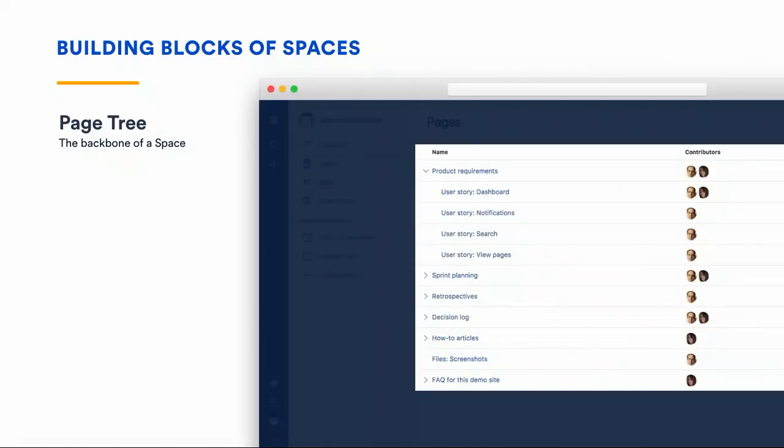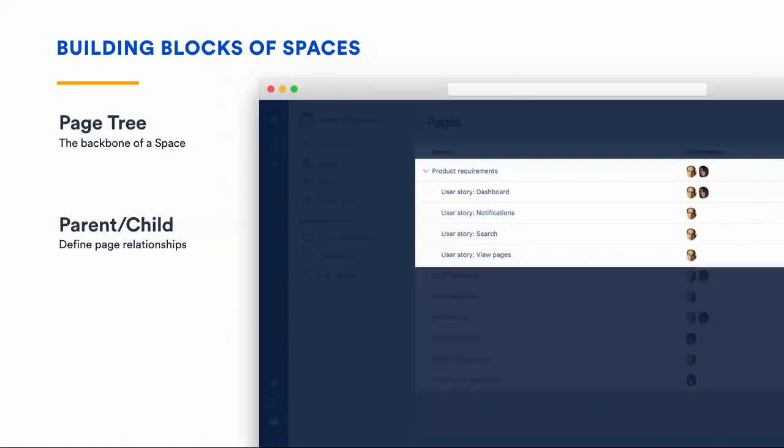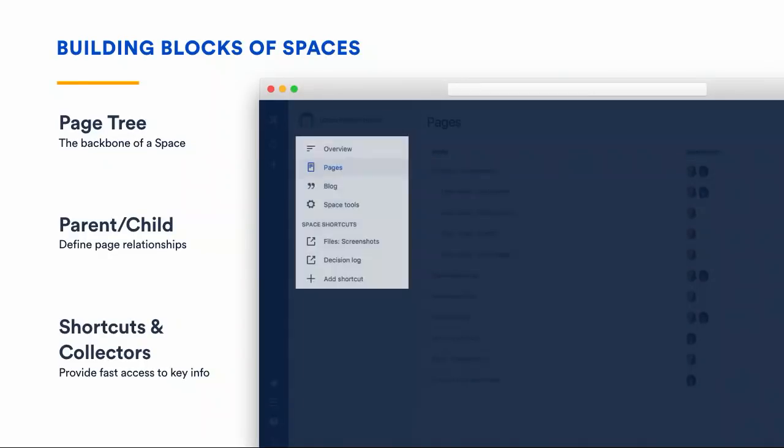The page tree provides the backbone for your space. It's a list of pages, but the order can be changed, and it has depth. And that depth comes from parent-child relationships. You click on the arrow to expand a parent page and see its children, its subpages. This is the key tool for collecting and organizing pages within your space. Finally, space shortcuts allow you to provide easy access to important pages from your space sidebar.